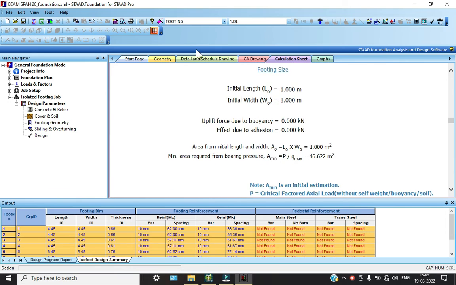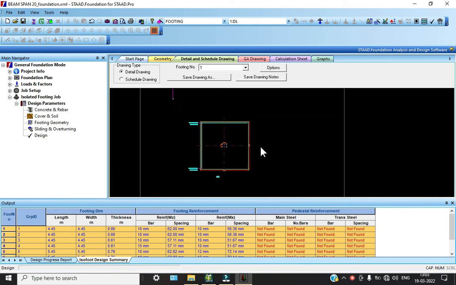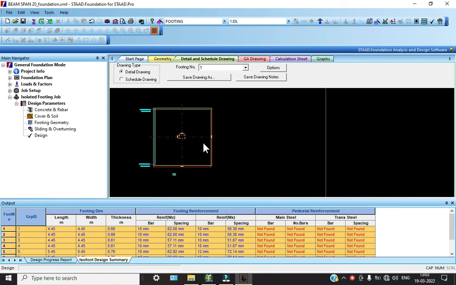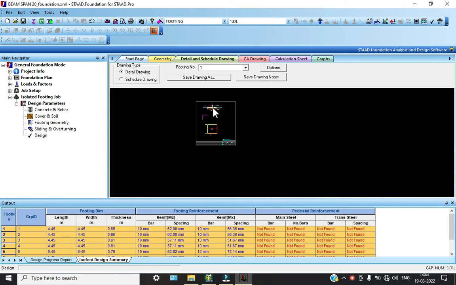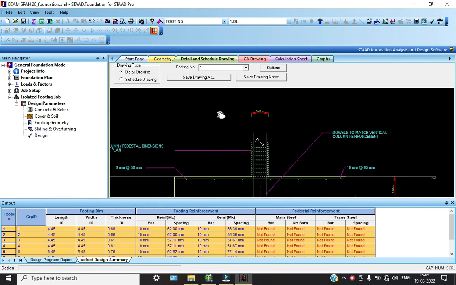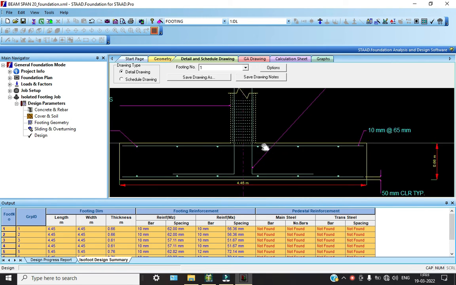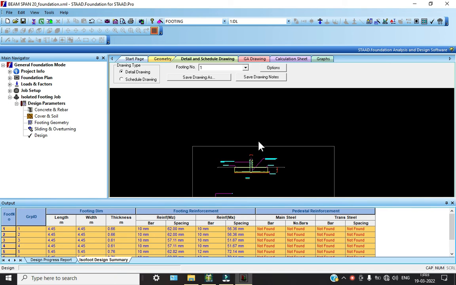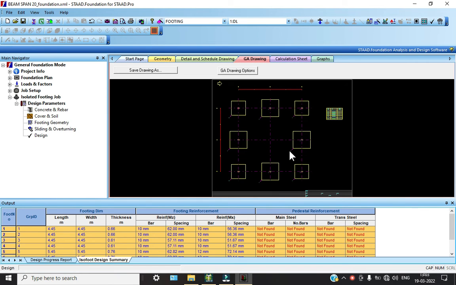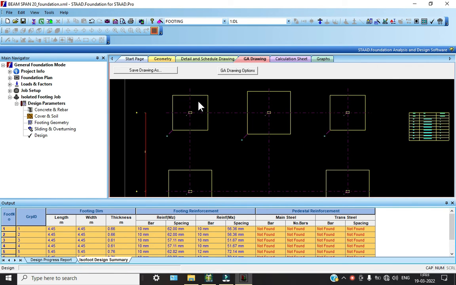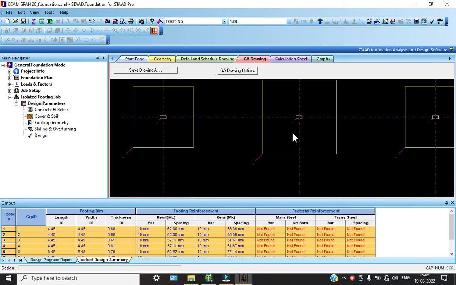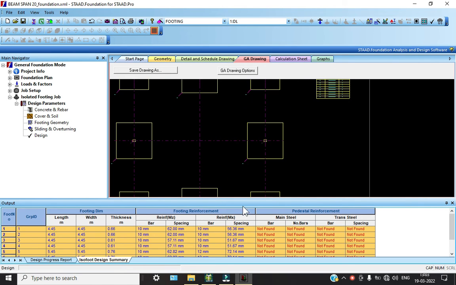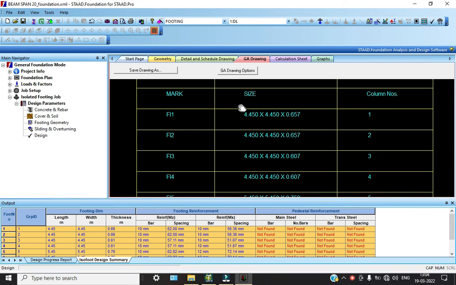So if you see here, you can see over here like this, right? So these are the dimensions of our reinforcement and everything. If you go to GA drawing, you can get this, our foundation drawing, right? So the column placement and the beams, you can get all the details over here. And then here you have the calculation sheets.